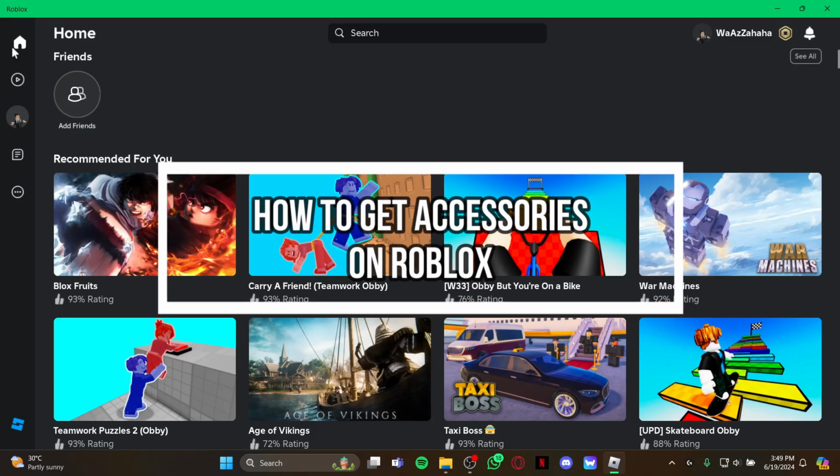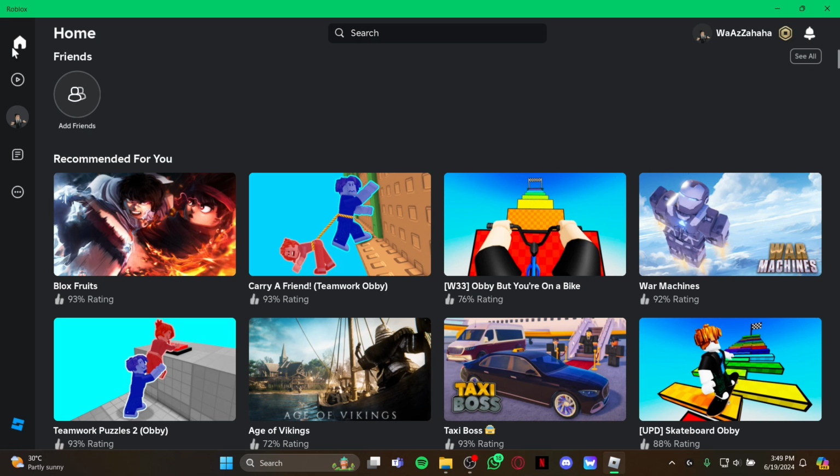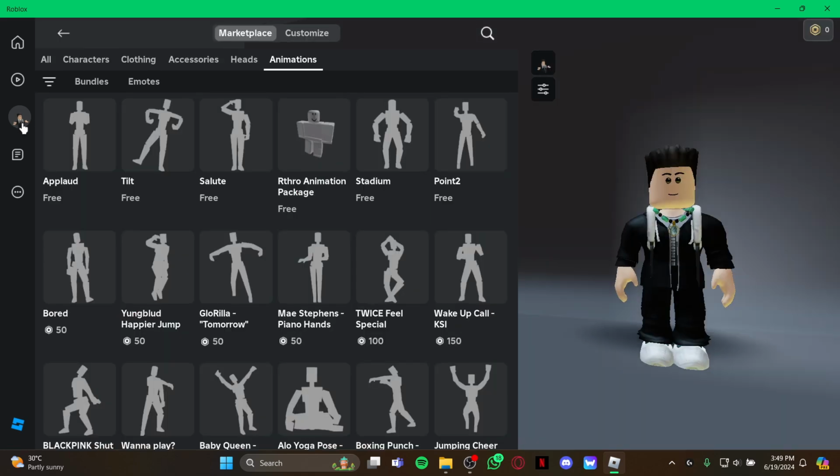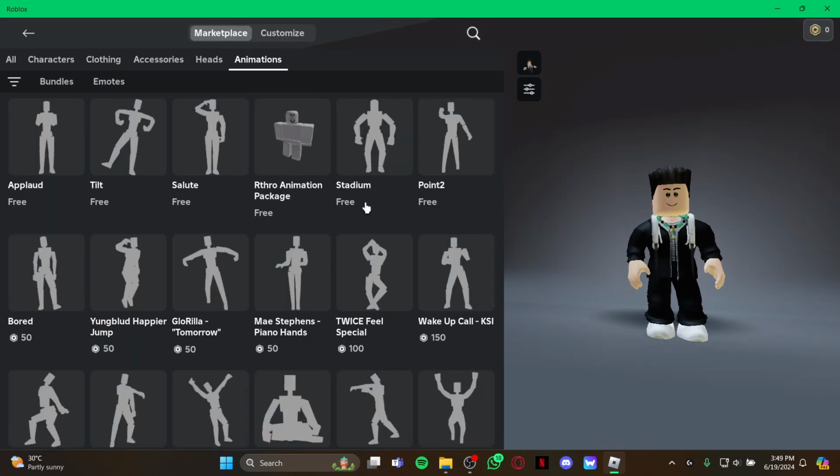In today's video, I will be teaching you guys how to get the accessories on your Roblox game. So at first, just open your Roblox, and as you open the game, you're on this home screen. So just stay on this home screen and look at your left where you can see your profile picture. Just click it, and as you click it, you can see this page. What you have to do is just go to the accessories option right there.